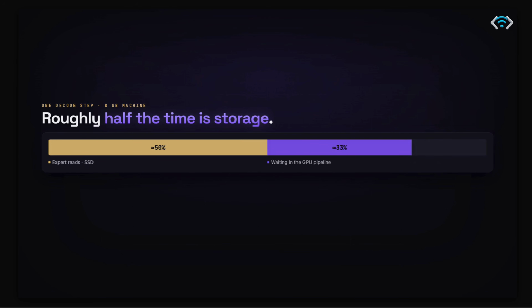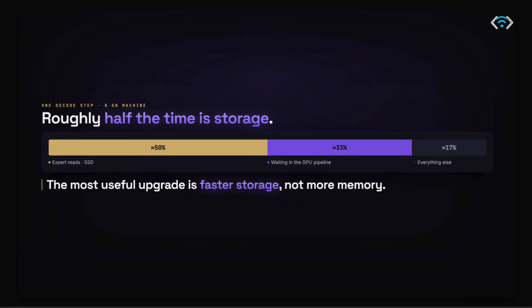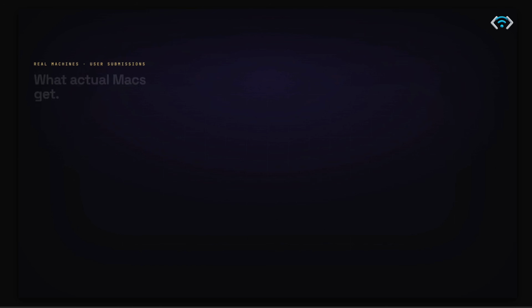They break down a single decode step on the 8 gigabyte machine into where the time actually goes. Roughly, half of it is the expert reads, the disk. A third is waiting in the graphics pipeline. The rest is small. Half the time is storage, which is exactly what you'd predict from the architecture. And it means the single most useful upgrade for this workload is faster storage, not more memory. More on that in a moment, because the community data confirms it in a way I did not expect.